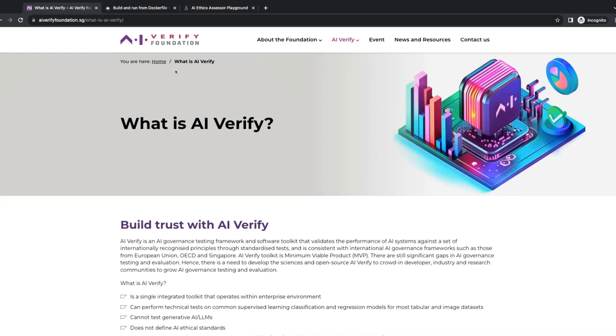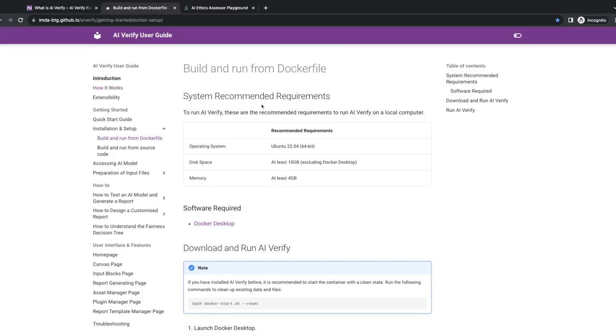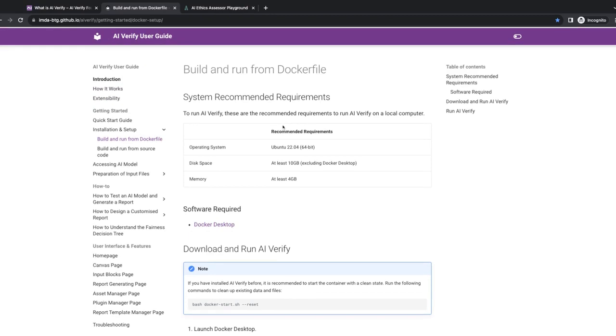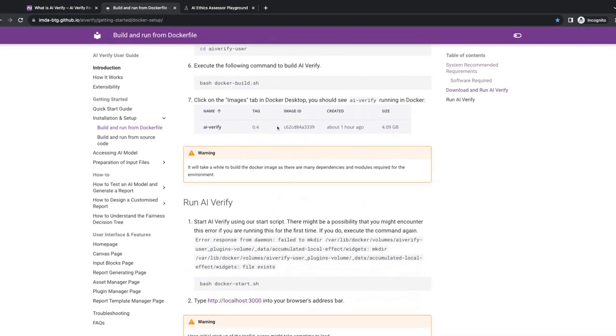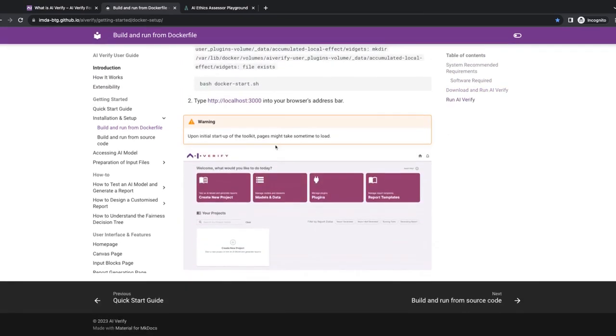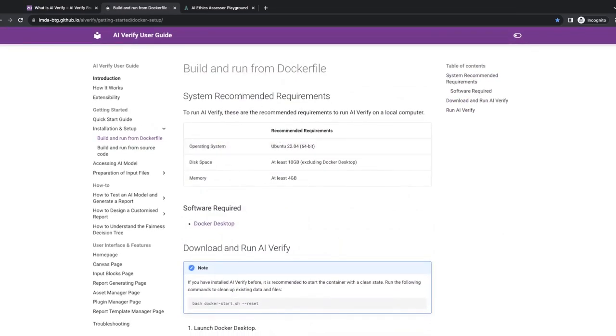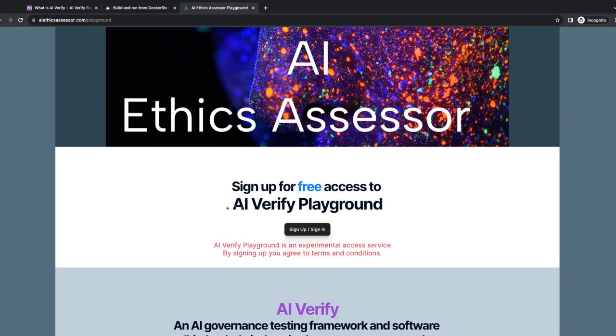One way to get experience with the toolkit is to actually install it, and the instructions are provided on their website. But this requires some technical knowledge. It also needs Docker installed on your desktop, and some other criteria. But what you can do instead is use the AI Verify Playground, which is hosted on aiethicsassessor.com/playground.